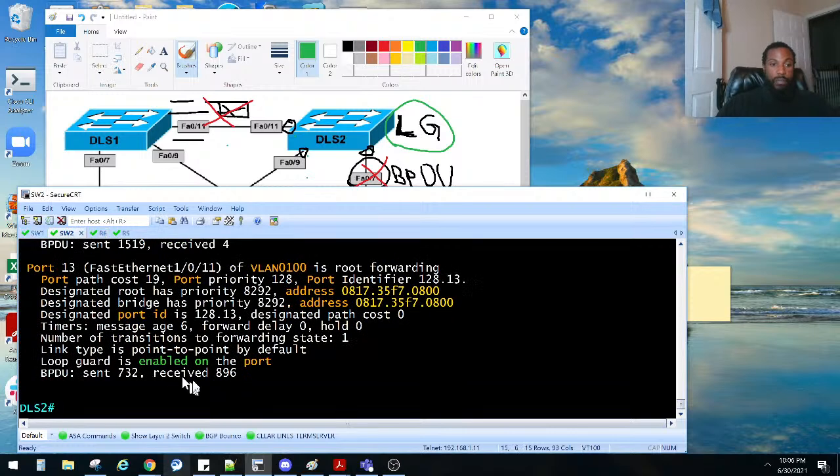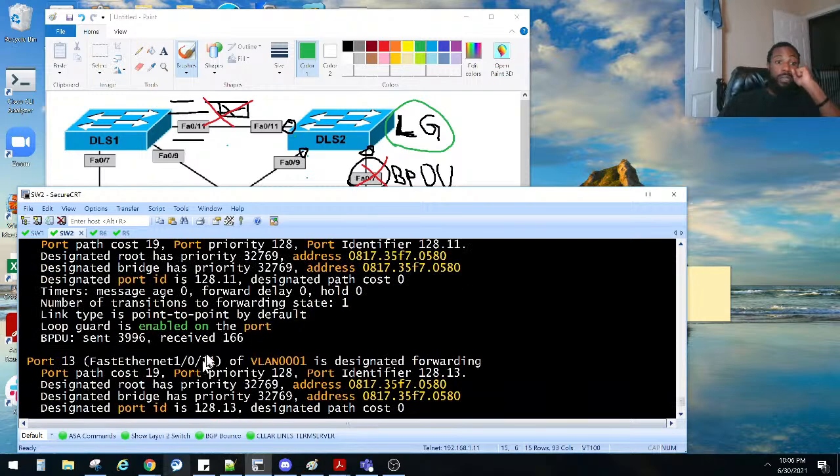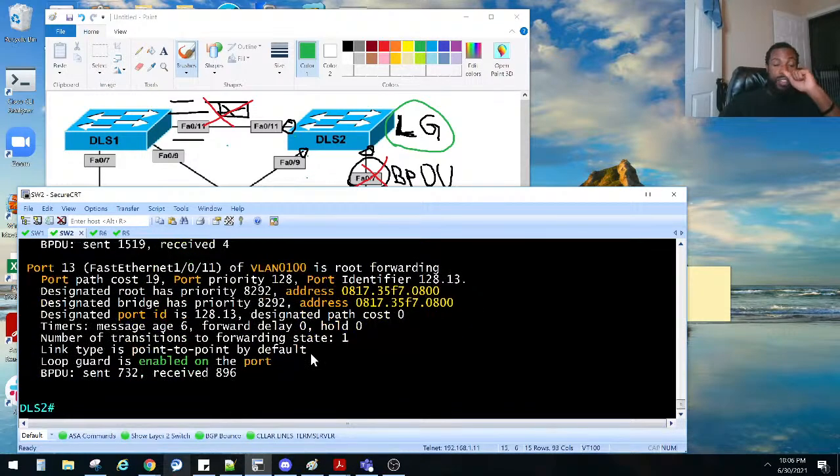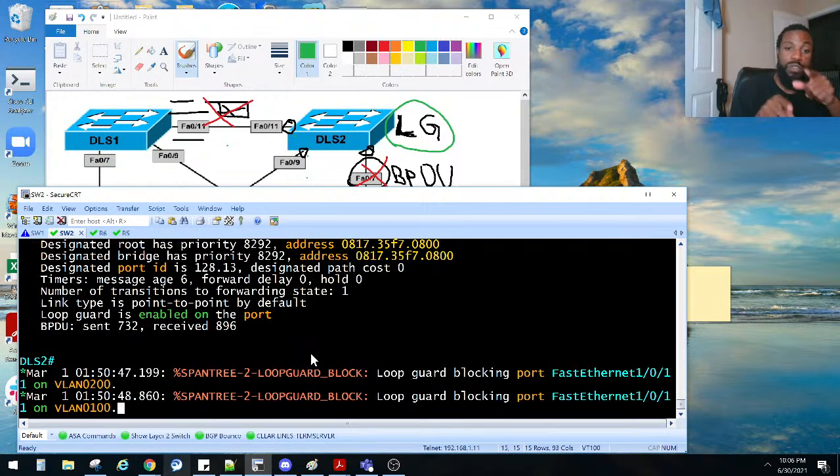where's he at? Where is he at? I definitely need to play with spanning tree a lot more, man. As y'all can see, I ain't gonna say it's a weakness of mine, but I definitely need to get that concept. There it is right there. Loop guard just kicked in. Beautiful.